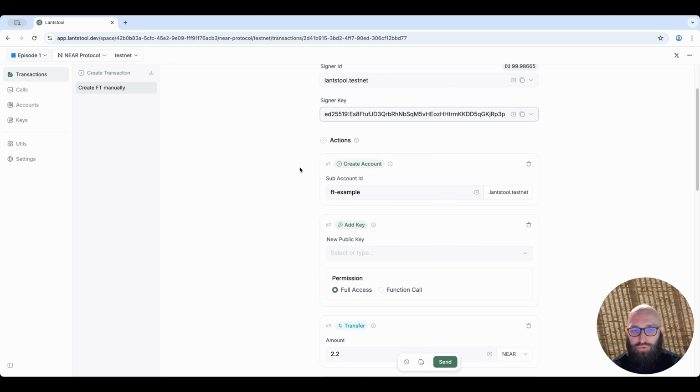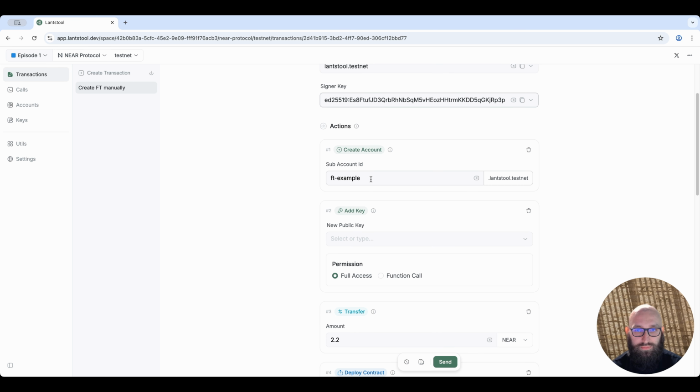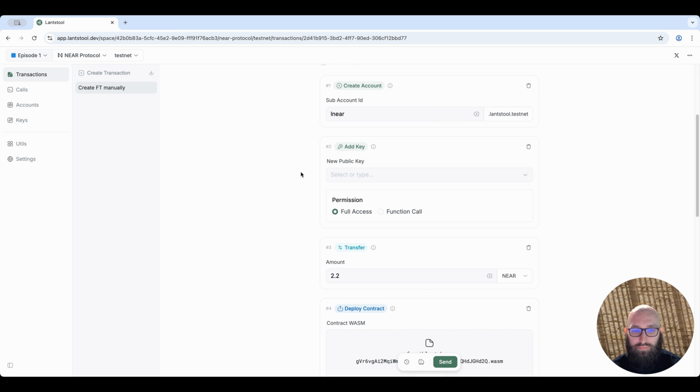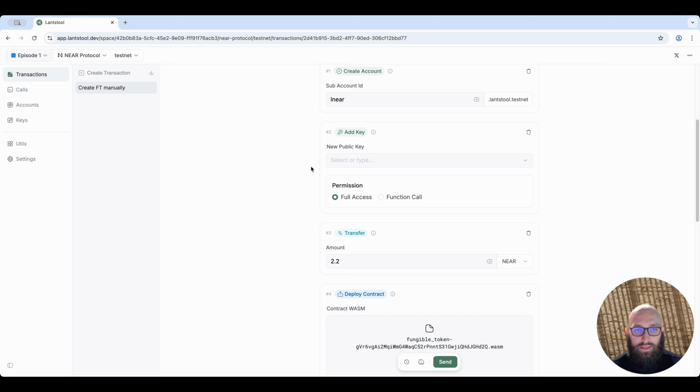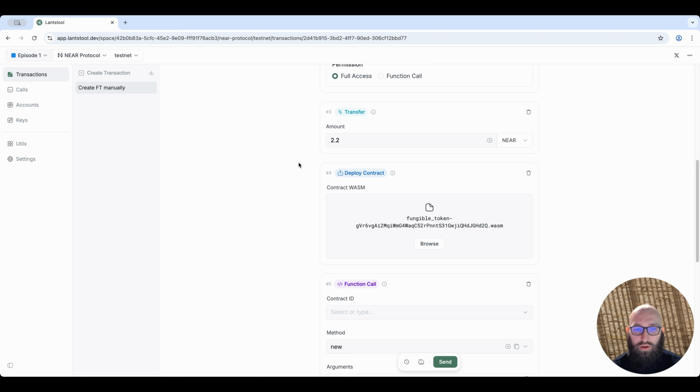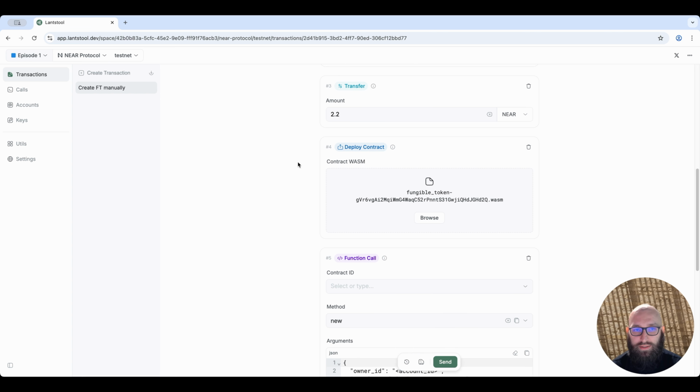Next, we'll choose a new name for the account. Let's call it LNEAR. Now we need to add an access key. Let's keep it simple. Just use the same one our main account is using. For the transfer and deploy contract actions, we won't change anything.